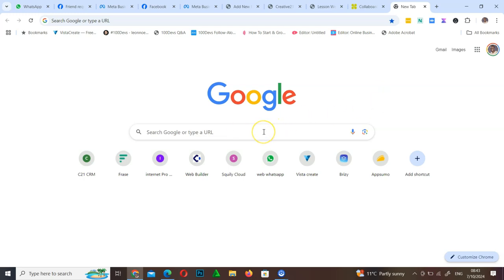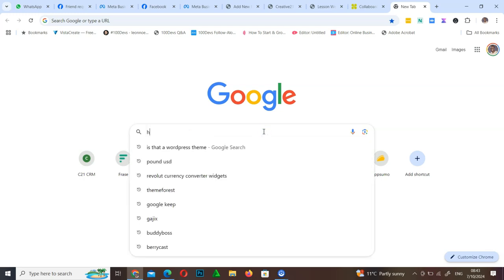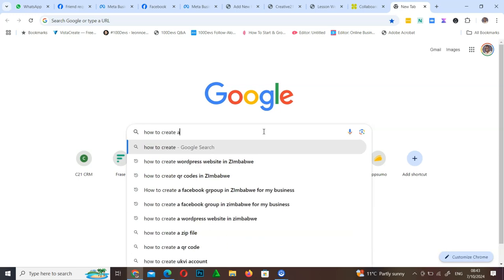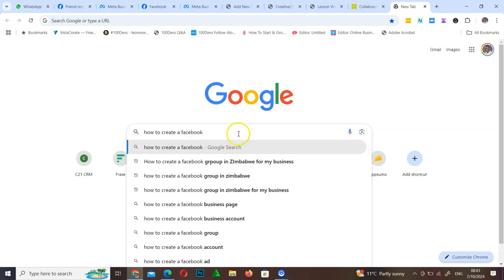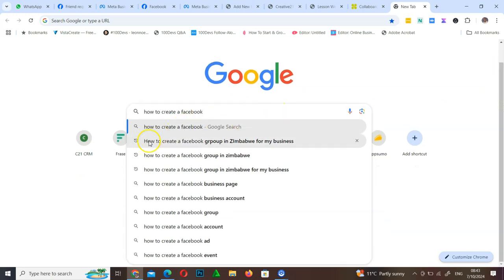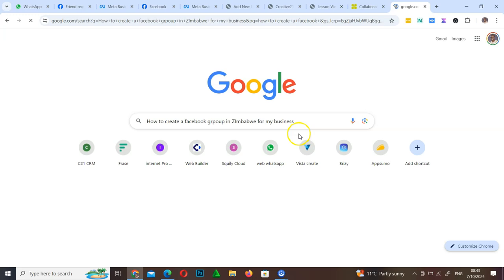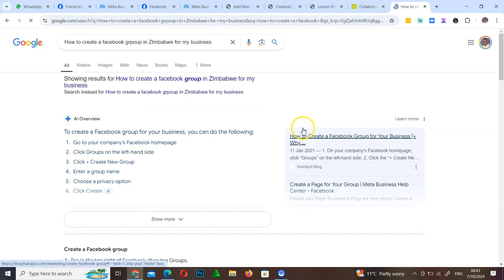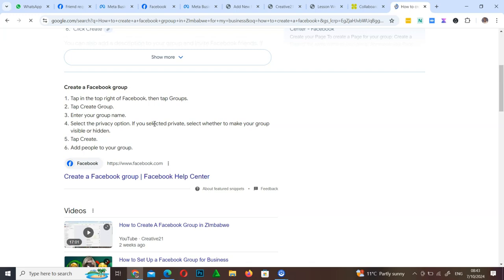Right. So let me say I'm looking on how to create a Facebook group in Zimbabwe. So I come here and type in how to create a Facebook. As you type in, you're going to see that some other people search for how to create a Facebook group in Zimbabwe for my business, how to create a Facebook group, how to create a Facebook group for my business, how to create a Facebook business page, and things like that. So I'm going to type in this first one, how to create a Facebook group. So Google is going to give us suggestions.